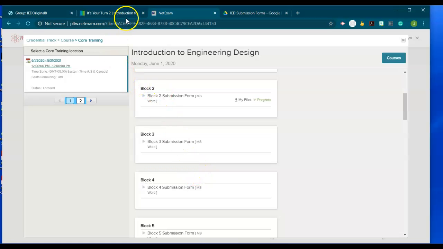Remember to put your initials at the end of your file so we know which one is yours. So block 3 JJ or block 2 JJ, that would be mine.